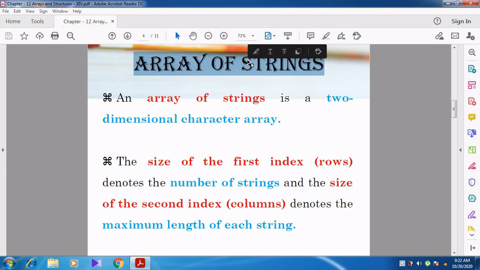So now we are going to see array of strings. String means we know very well, but what is meant by array of strings? Array of strings means we are going to store one or more strings. So that is what they are saying as array of strings. What is the meaning of the word array? Array means more than one. So array of strings means more than one string we are going to store.